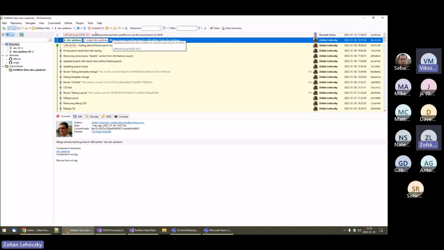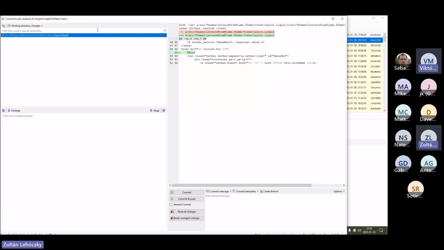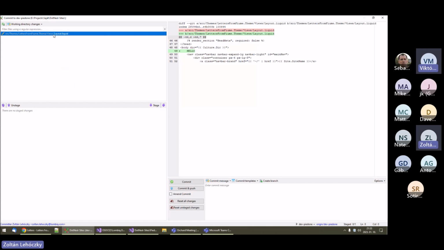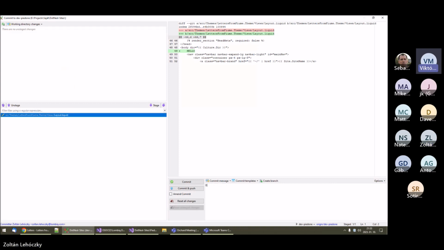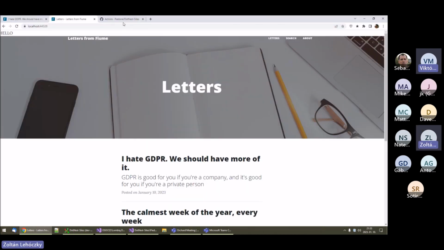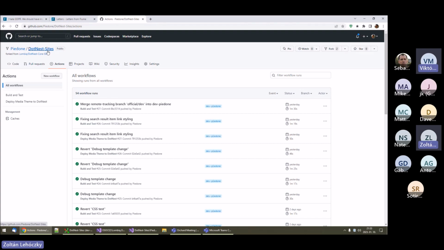This is the clone of the repository that I have for my personal websites on DotNest. It's a fork of the DotNest Core SDK, and I will just commit this. Something like dummy template change, and push. Now what happens next is that in the repository, under the actions, the GitHub Actions automation, builds are kicked off. There's a normal build, not that interesting.